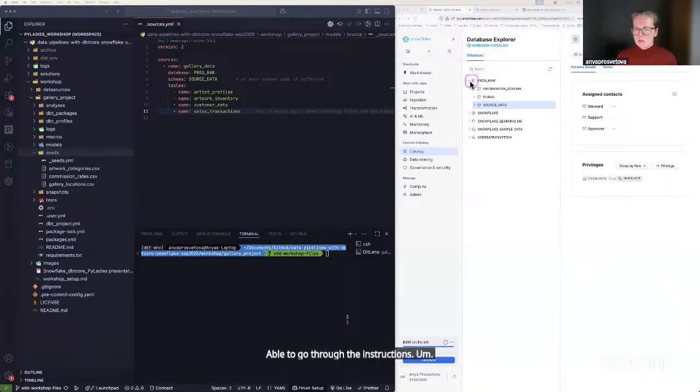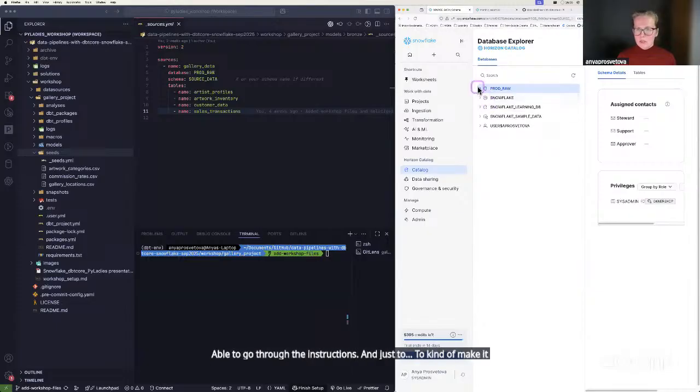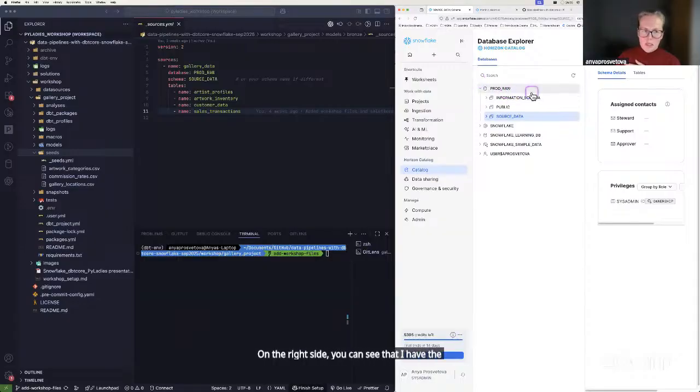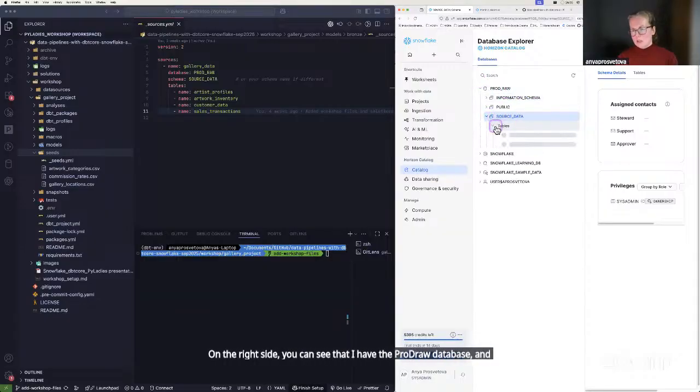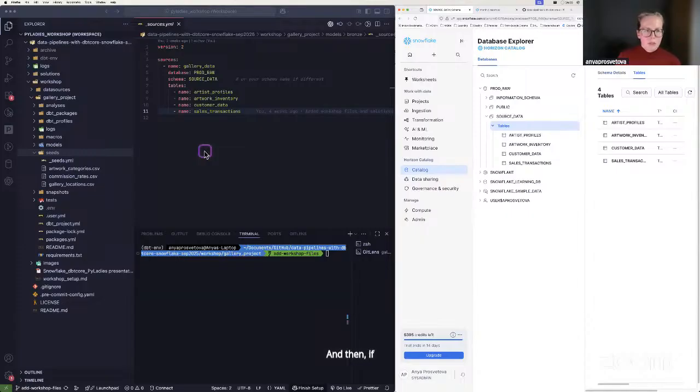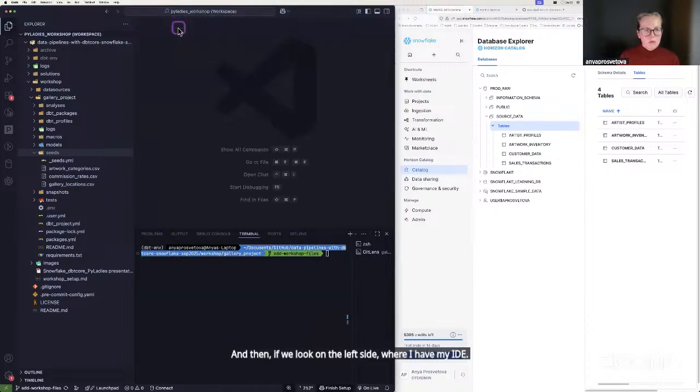And just to make it clear, this is what you should have in Snowflake. On the right side, you can see that I have the prod raw database, and then the tables that I loaded from the CSV files. And then if we look on the left side where I have my IDE, you should be able to, let me make it a little bit bigger.